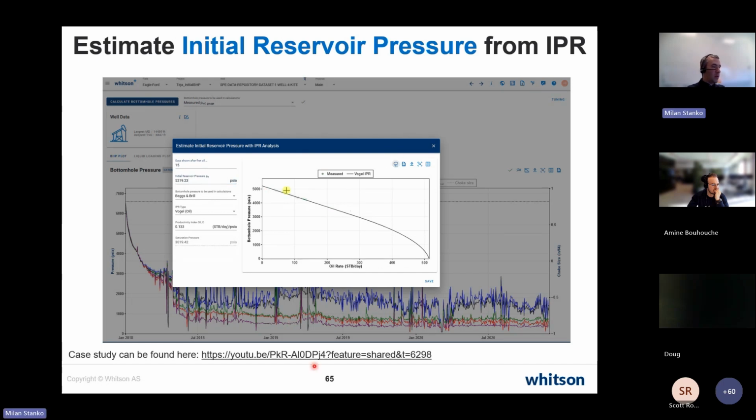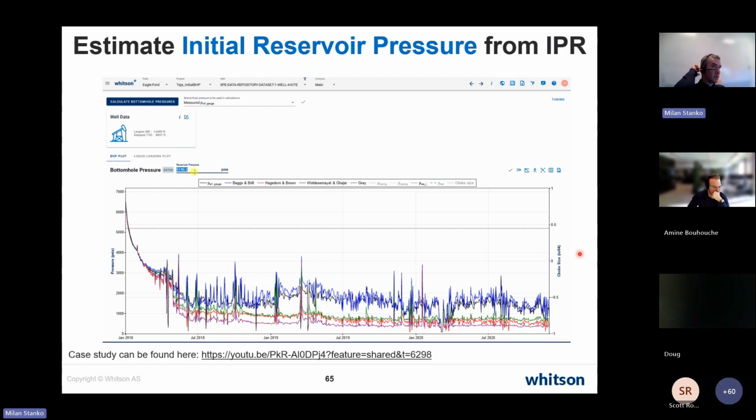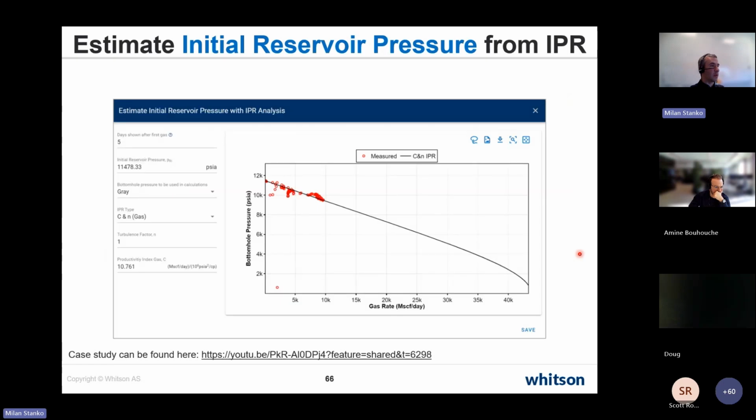Here you have a link if you want to read more. It's not the main focus of this course, but if you want to check it out, you see how to do it. Okay, very useful for having a rough idea of initial reservoir pressure if you have some initial production data.